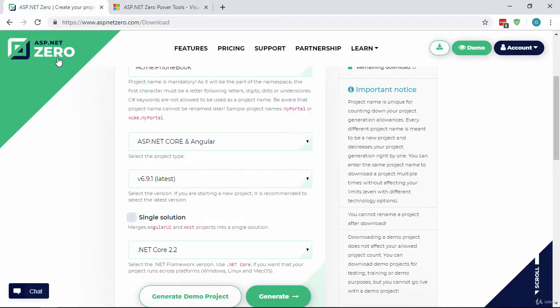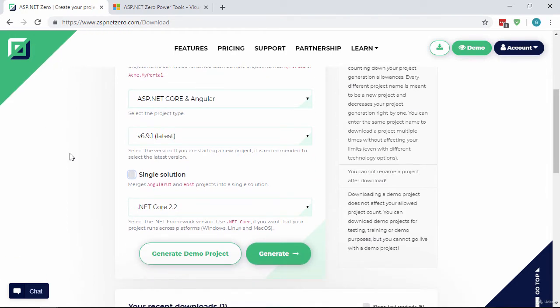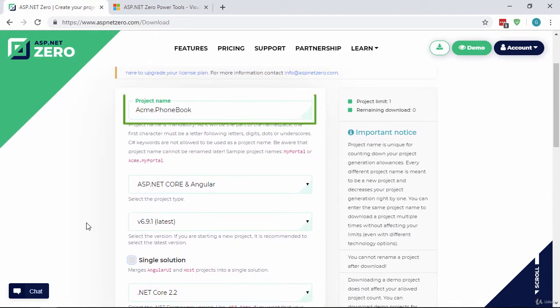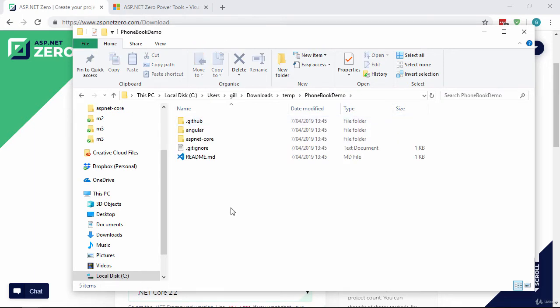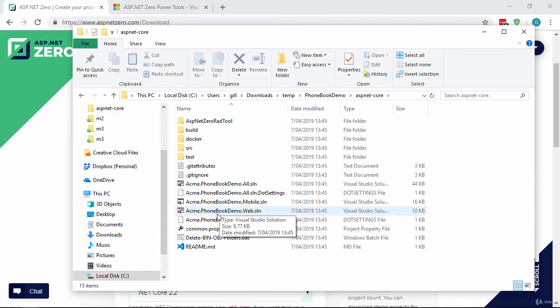What I'm going to do is go to the download page, and from here I'm going to download the latest version based on this Angular version and .NET Core version, and then I click here on Generate Demo Project. I've already used the Acme Phonebook project name, which is what we will be doing in the next module for the entire manual build of the application as well. I have already done that, and I've extracted that into this Phonebook demo folder here. In here we find two projects. Again, we'll dive deeper into these projects in much more detail in the next module. But for now, I'm going to go to ASP.NET Core, and in here I'll select the web solution.